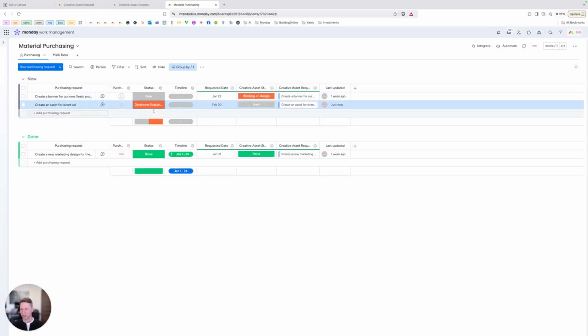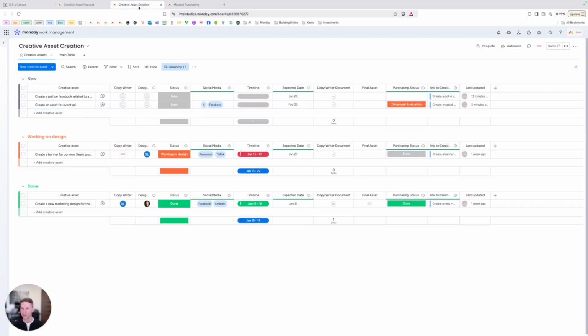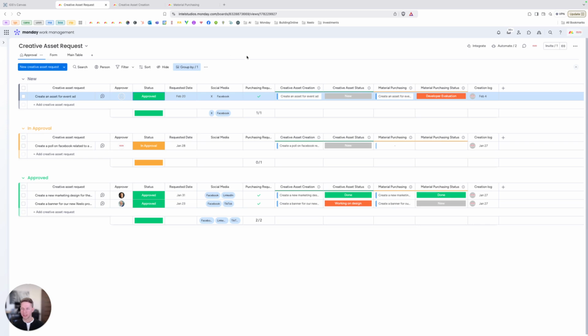So once I change the status to developer evaluation, when I go to creative asset creation, you can see here that the purchasing status has changed to developer evaluation. Because of this connection, the creative asset creation team has the ability to track purchasing status. The same happened to our creative asset request. You can see here on the right side, material purchasing status has changed to developer evaluation.